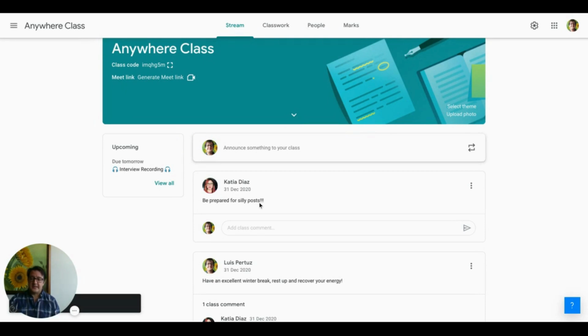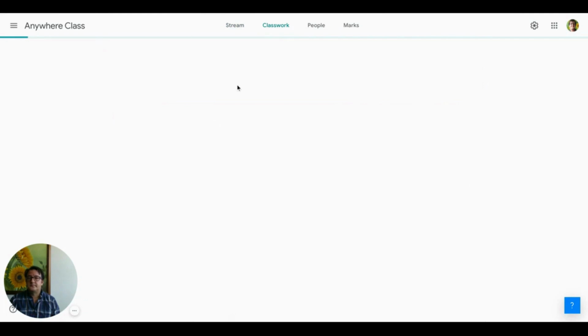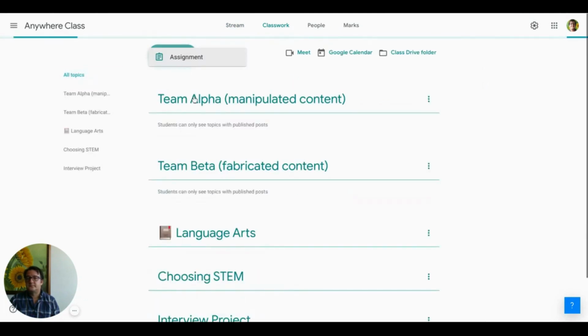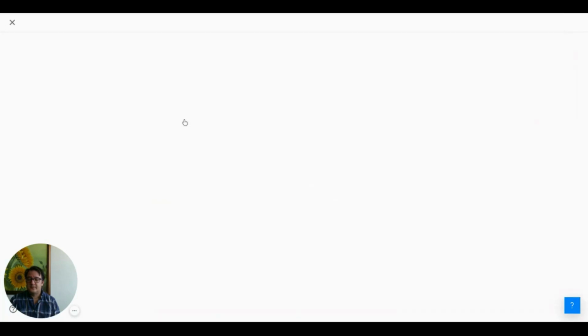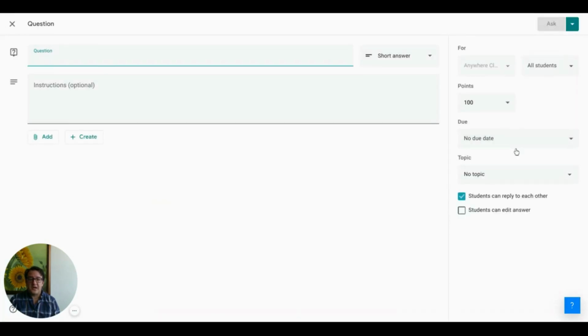Once you set up the desired setting, you can create a new assignment. Select question. Among the options, make sure that students can reply to each other to give them the ability to interact with each other. This option will work no matter how you set up the student abilities in the stream.